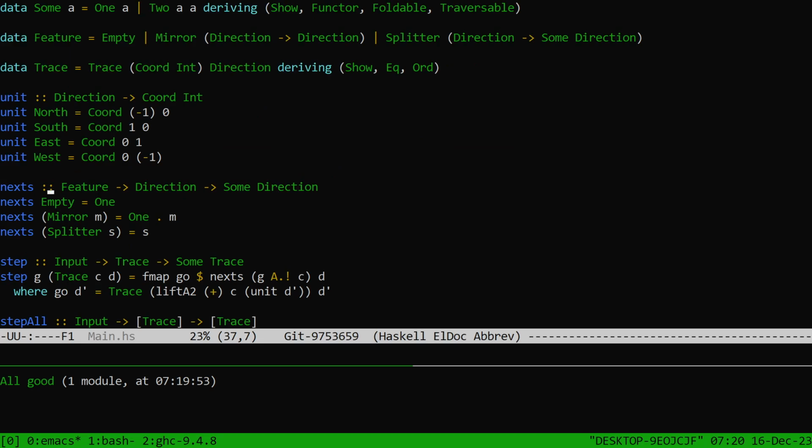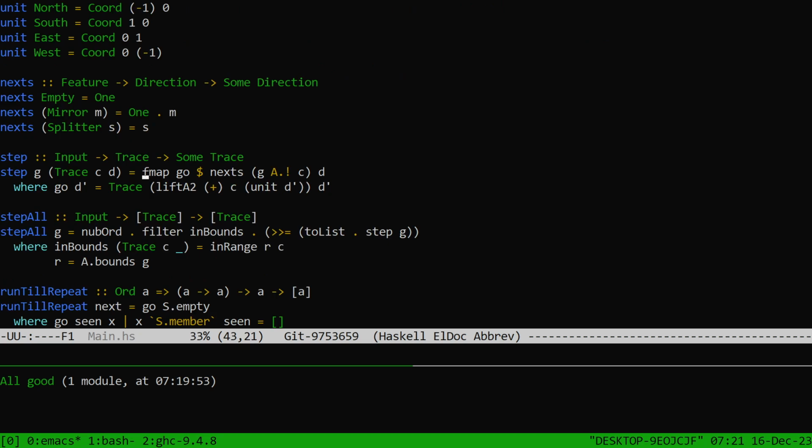And next is a function that takes a feature and a direction and decides what direction to go in next. We pattern match on empty, and it's just which directions to go in next, because we have some, right? So it's pretty simple. We just call the function and wrap it in 1 if it's a mirror. If it's a splitter, we just call the function, which already returns a sum. So I think this is kind of nice. Very simple translation layer. It's obviously not necessary, but I think it's cute.